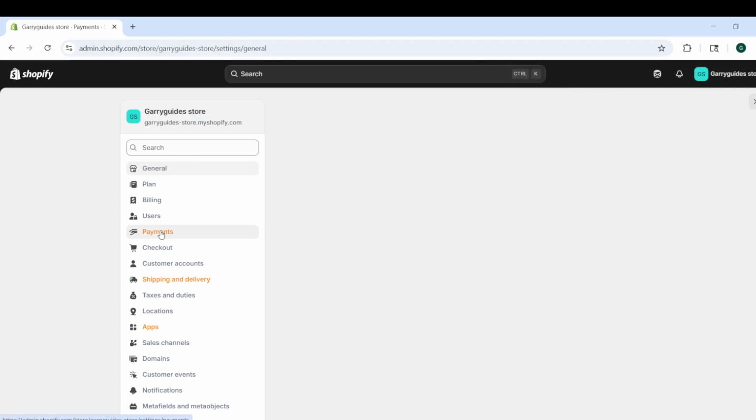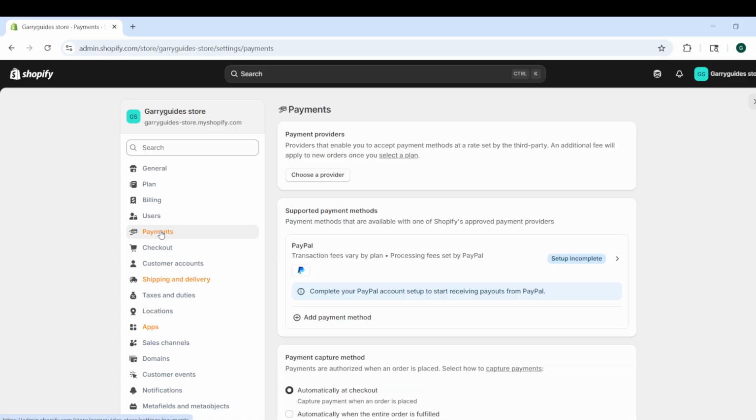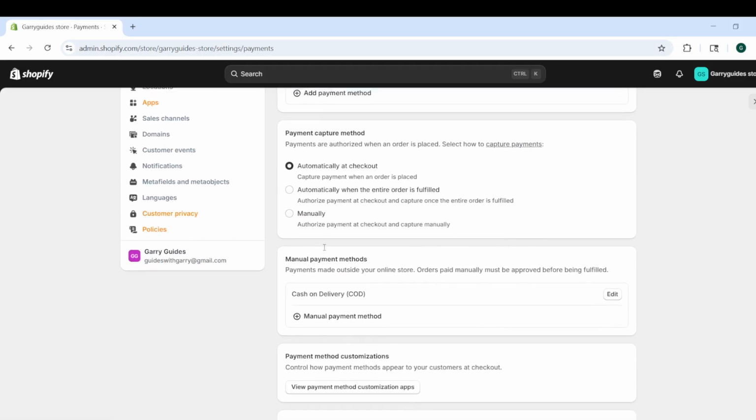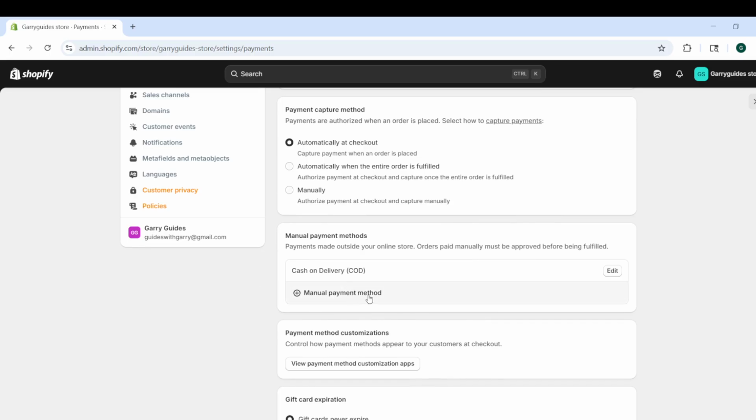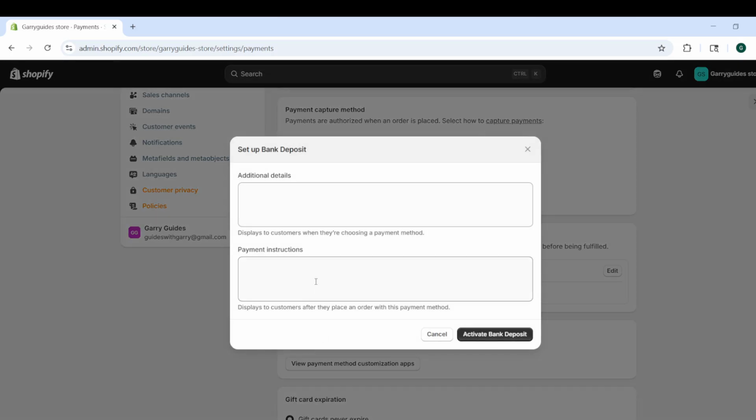an order. On the Payments page, scroll down until you find the Manual Payment Methods section. Manual payment methods are useful when you want customers to complete payment outside of Shopify, and bank deposit is one of the common options for that. When you are in the correct section, click Add Manual Payment Method. A drop-down list will appear with the available manual payment choices. From that list, select Bank Deposit.